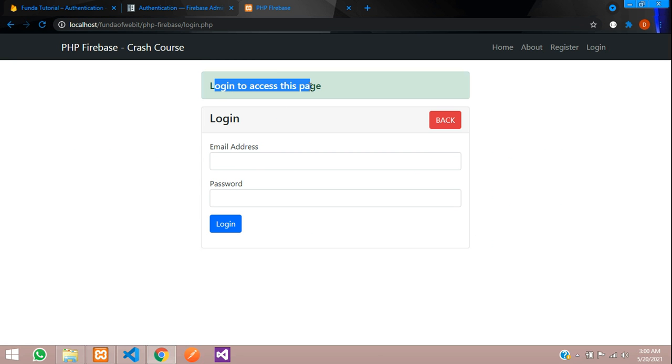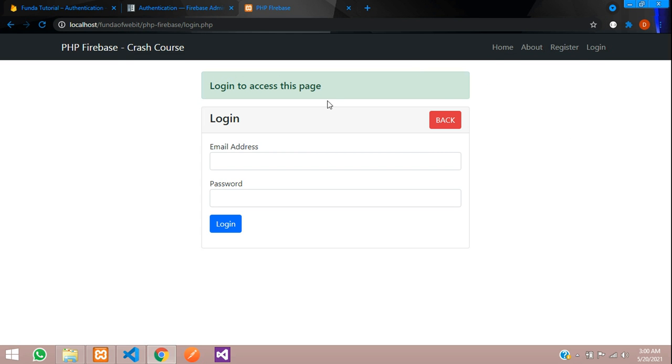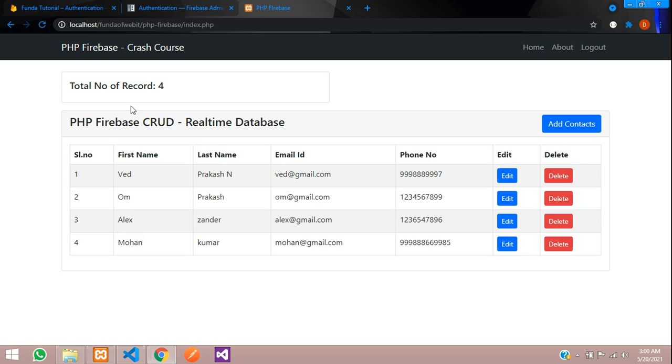And now guys, let us refresh. You can see login to access this page. Let's click on home. You can see that login to access this page, and let's try to access home.php. That will send you login to access this page. So now let's login with @gmail.com 23456. Click login. Perfect, logged in successfully. And now let's try to access that index page. Cool, so you can access the index page now also.